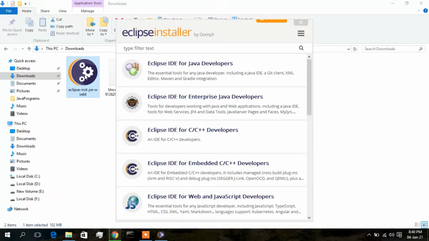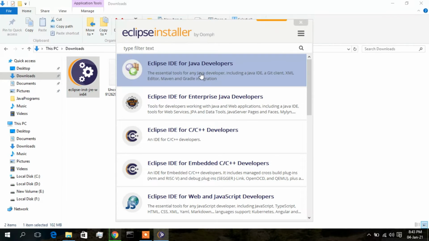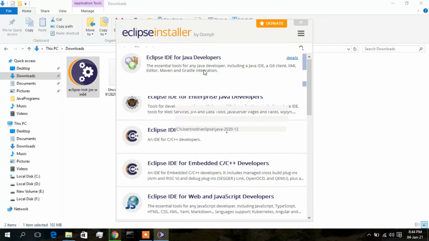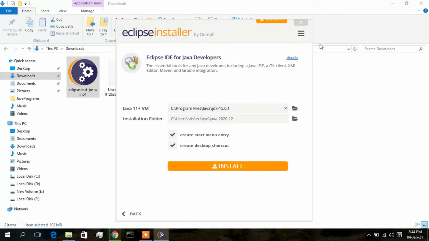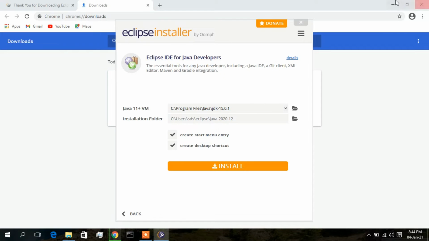Basically Eclipse is generally used for Java developers, but you can also use it for other programming languages like C, C++, JavaScript, PHP, etc. In this video we'll install Eclipse for Java developers, so I'll click on that. Now here is the Eclipse IDE for Java developers interface.